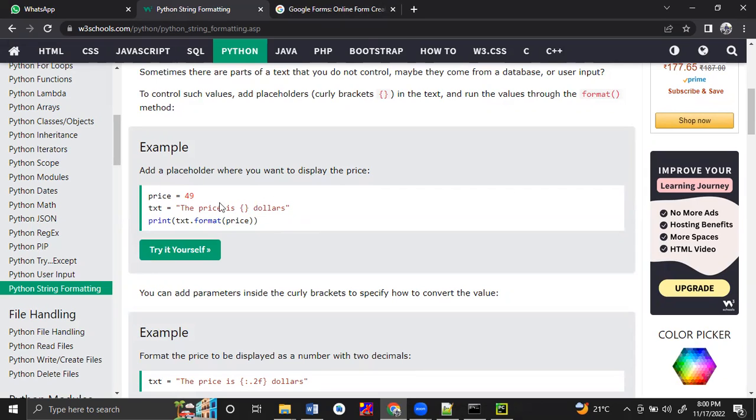Where we want to place the integer value, we should use these curly brackets. Then we need to call the method format. At that time it will set this integer value to this position. Then we can check this code.